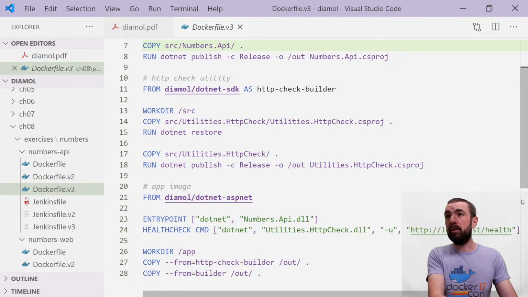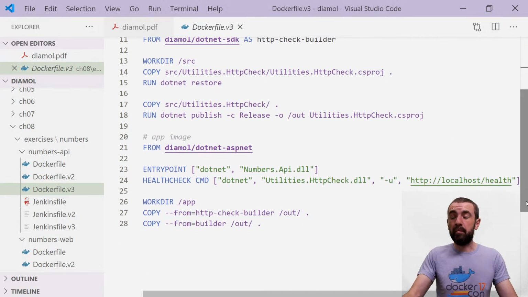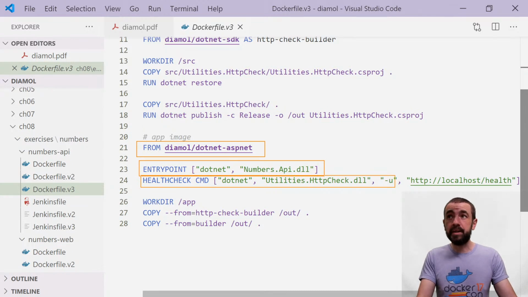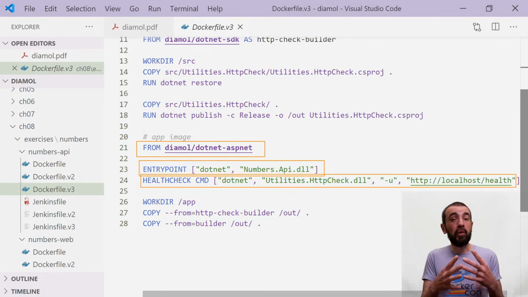And then in the final stage, this is from the runtime image. So this is the minimal image. I've got my two things in here. I've got my entry point, which is telling the .NET API to run. And I've got my health check command, which uses the .NET utility. So it's going to call the .NET runtime, it's going to call this HTTP check utility and pass it a URL to check. So the health check, instead of running curl inside the container, runs another .NET application.